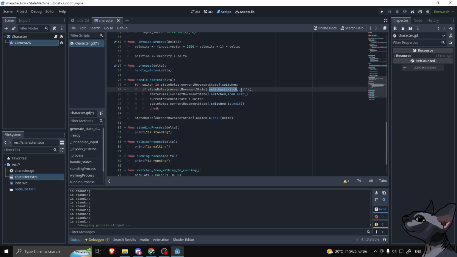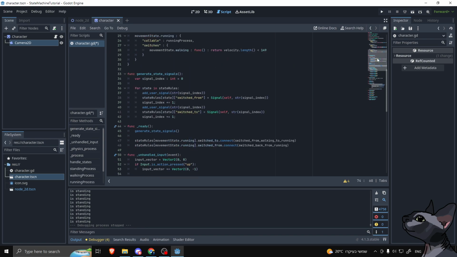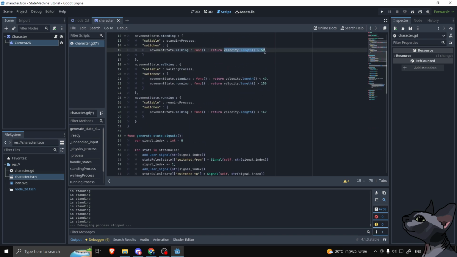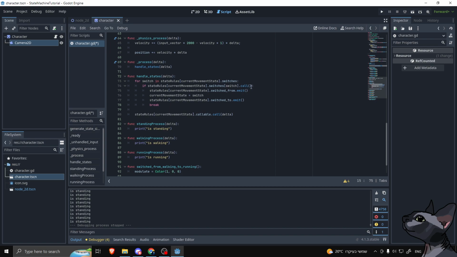So this switch, I can just call it, right? Now, because I'm returning a Boolean value, a condition, this switch will return me a true or false, which I can plug directly into an if statement like so. And if the switch is a valid condition, so I can actually perform a switch, I am performing the switch. So I'm first emitting the switched from on our previous state. I'm getting the switch from signal and I emit it. Then I switch the states, and then I perform the switch to on the new state.